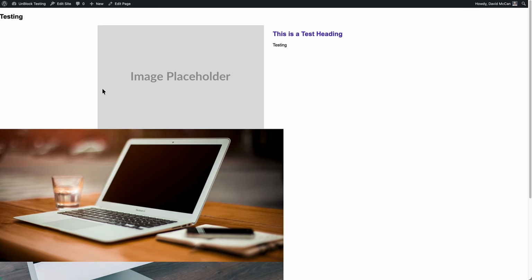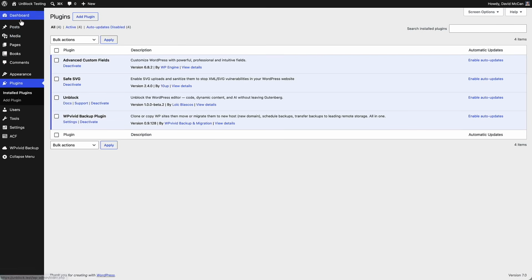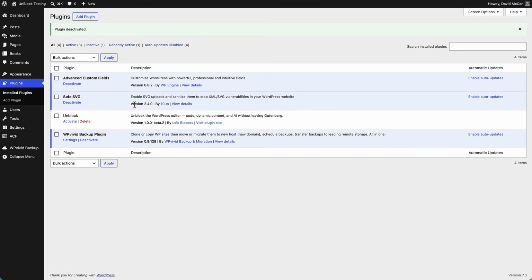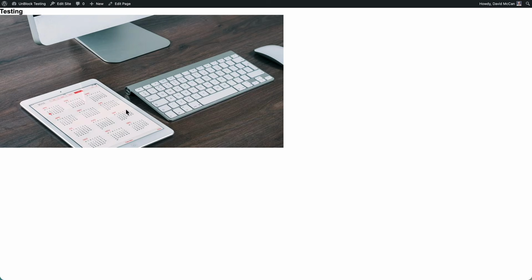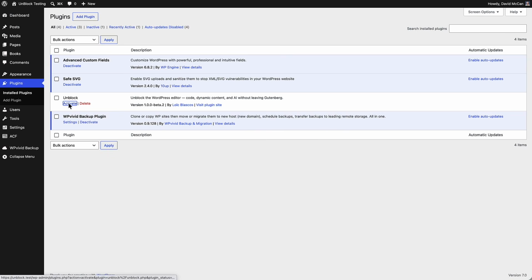Currently they look the same. I want to show you one thing, and that is what happens if we deactivate Unblock and then we go back to our page and view it. The only thing we see here now is the core block that we added, because everything else was an Unblock block. So that's something to be aware of. These are third-party blocks, they're not core blocks.